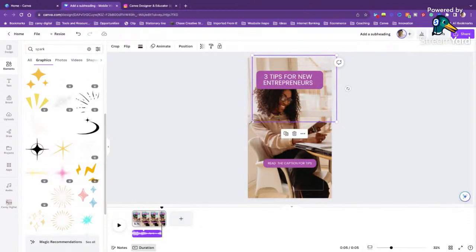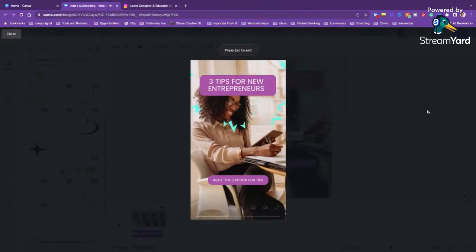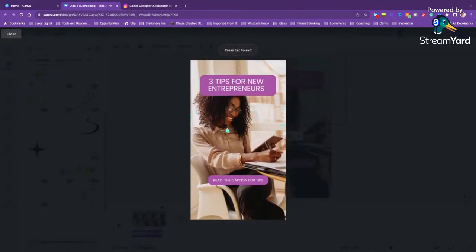So I'm going to use this and I'm just going to make it bigger and drop it to the back. I think I'm moving too far back. Right, so I can just make it bigger. So that's also another way you can add animation to your reels, right?